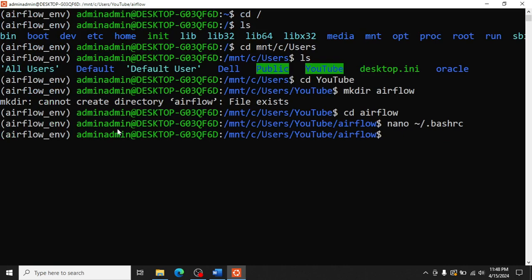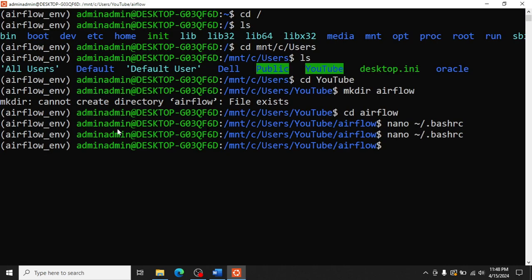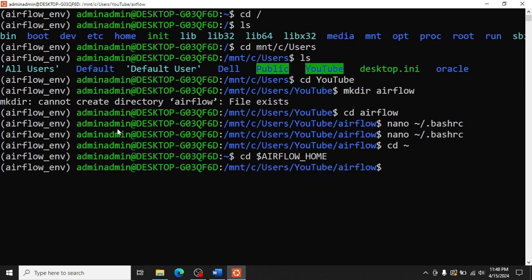Now for confirmation, let me open this file again. Yes, it is saved, you can see. Press Ctrl X once again. Now let's get back to the root directory and check this variable: cd, then the dollar sign before the variable name that we set there, $AIRFLOW_HOME. It should take us to that location. Yes. If it is not taking you, first check if there are any spelling mistakes. If all is fine, then you should restart your Ubuntu and it should work.